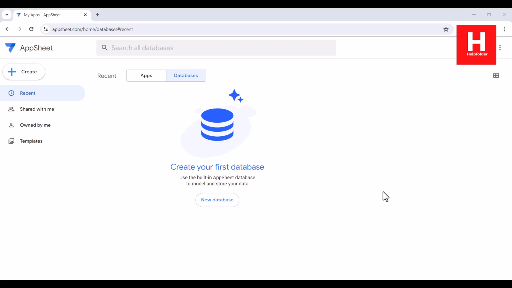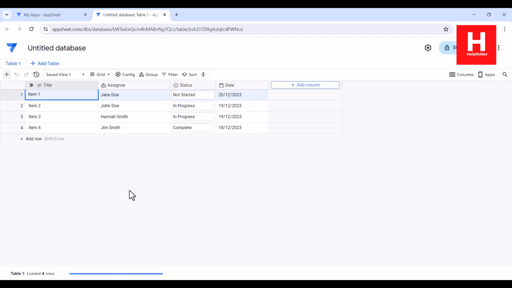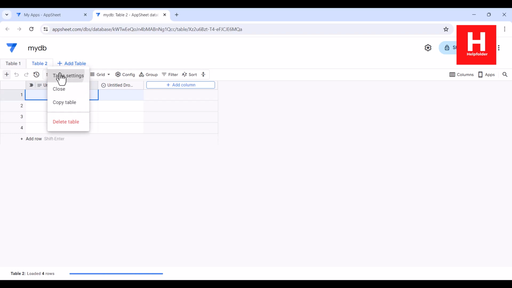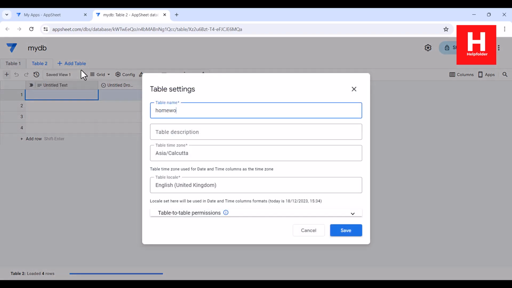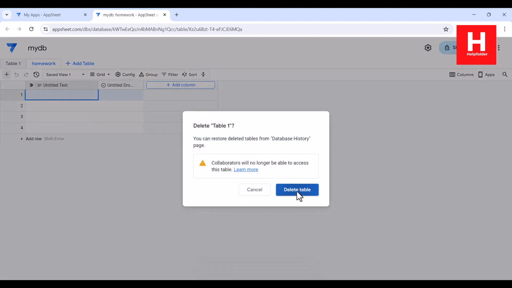Okay, so let's take a look at how you can track your assignments or homework through Google AppSheet. One of the things you can do is create a new database, and let's say I start with a blank tabular structure. I will rename the database. Let's name this MyDB and new table. I can name this, let's say, homework. I'll save this. I'll just close the table as well.